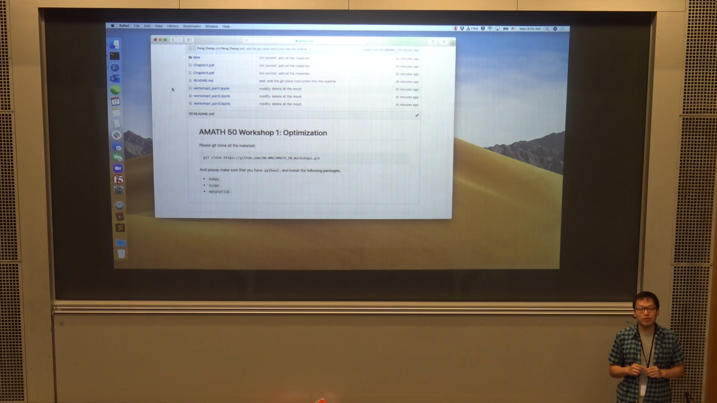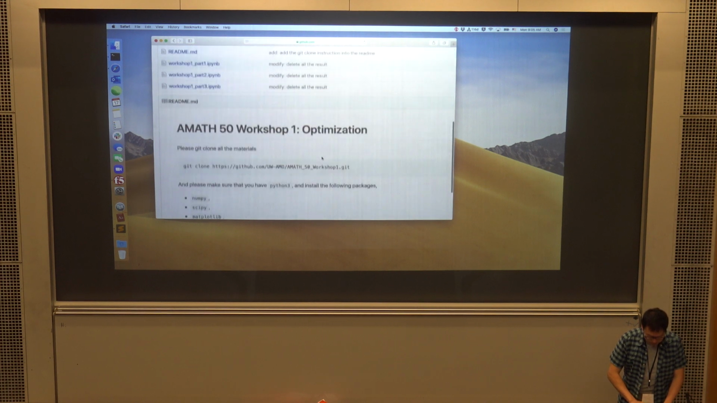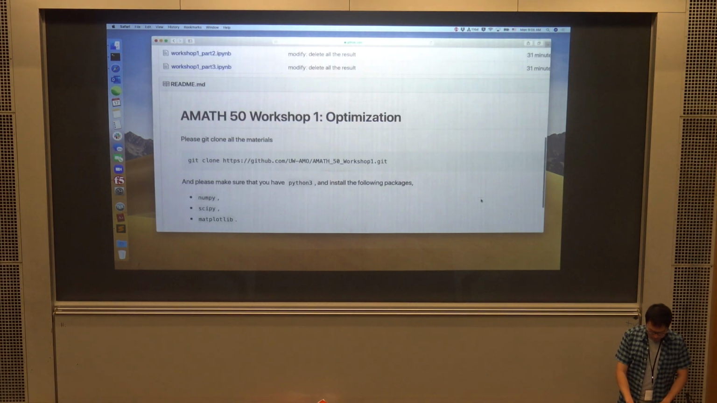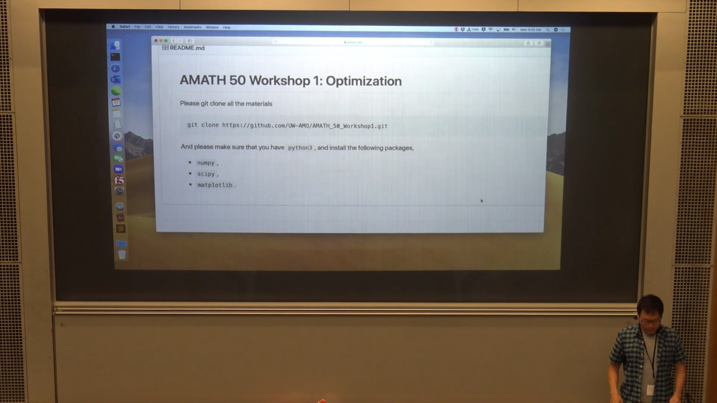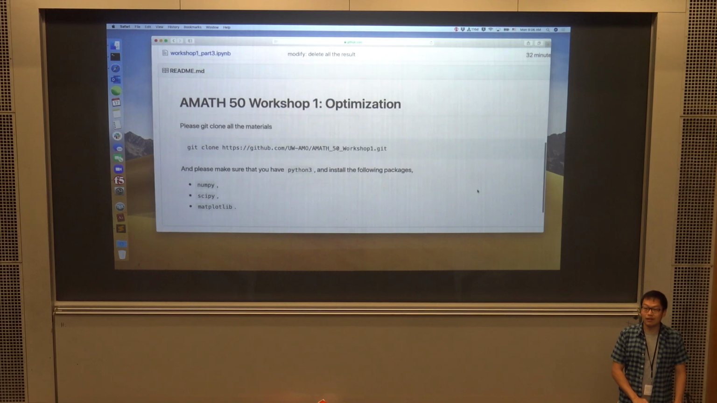If you have your computer with you, just type in this command, then the material will be there. There are 3 Jupyter notebooks and 2 PDFs, which are the book chapters that we will cover briefly today. Essentially there is a data set inside, which is part of the MNIST data. We'll just run some examples on the data set. If you have time, maybe just download this.